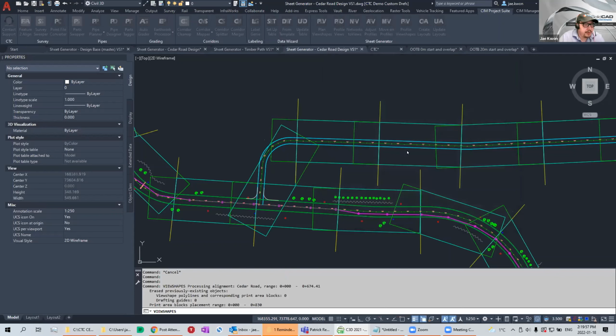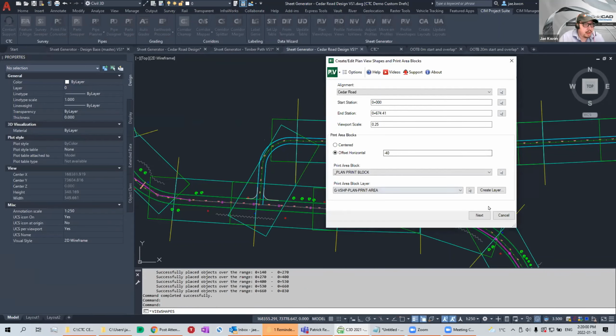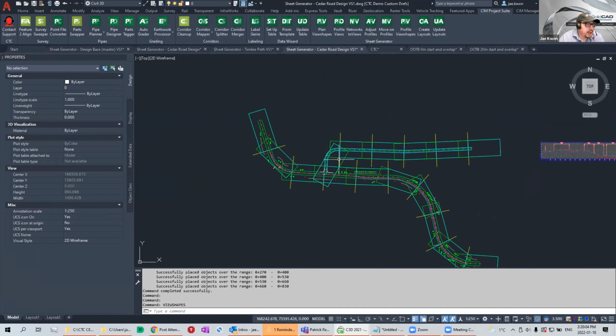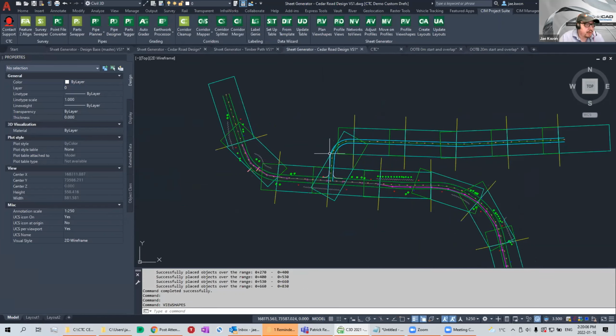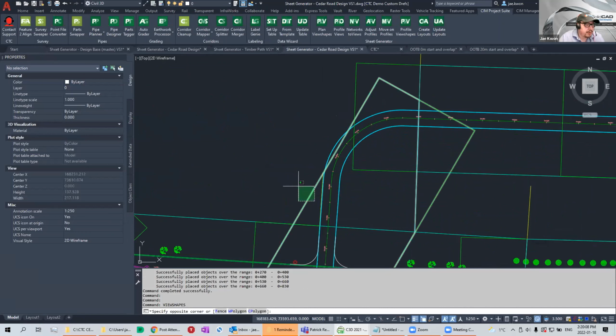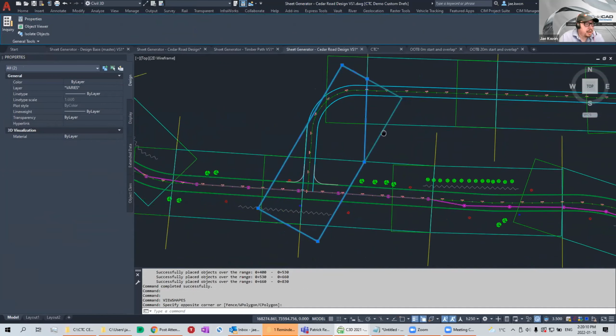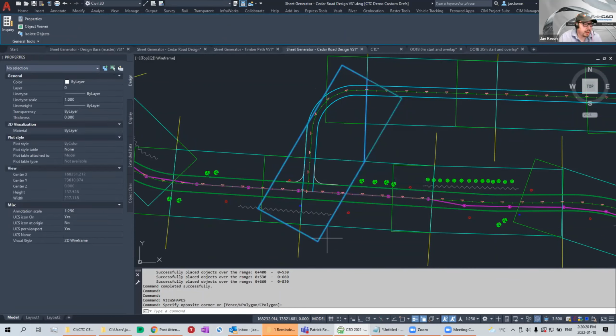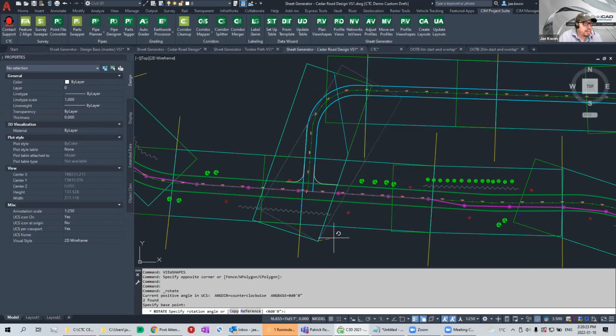And it can create the view shapes fine without any kind of issue with clashing. That gets rid of any previous view shapes. And again, I'm noticing that this is really easy to adjust in the sheet generator compared to the out of the box tools.